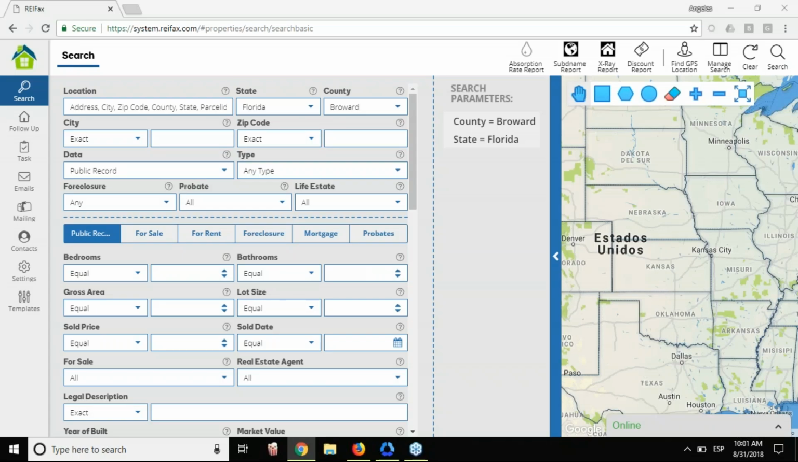I've already accessed my ReiFax account on the new version, as you can see, and whenever you access your ReiFax account, there you go, ReiFax takes you automatically to the search section. As you see, this is the search section. There is no basic or advanced search anymore. We have only one wide search option, and the map is always available for you to see.